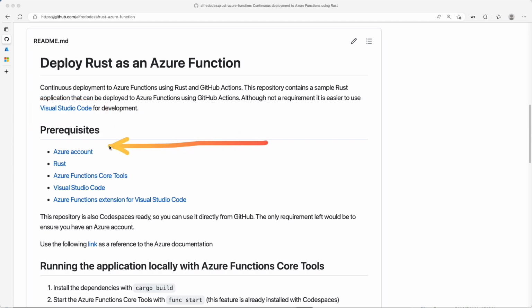Some of the prerequisites, of course, an Azure account. You have to have Rust installed and available. Make sure that you use something like Codespaces, that is a normalized environment. This example repository has Codespaces configuration so that you have that enablement from the get-go.